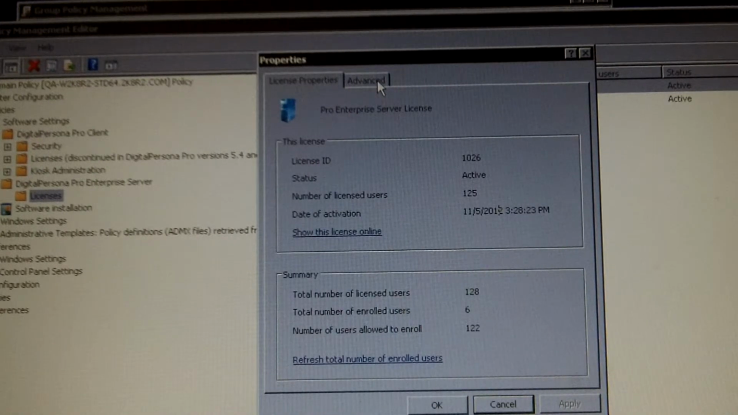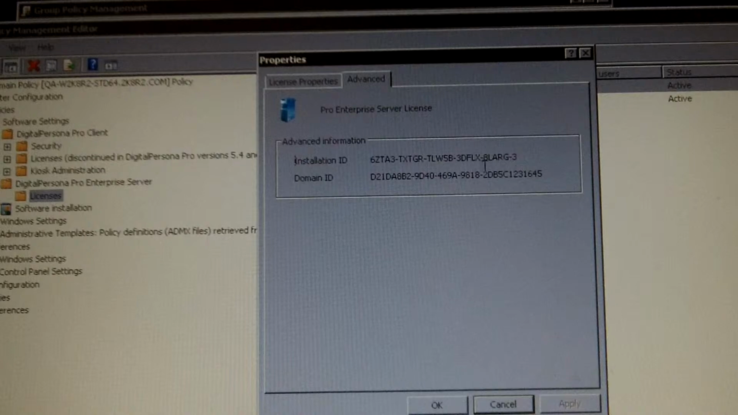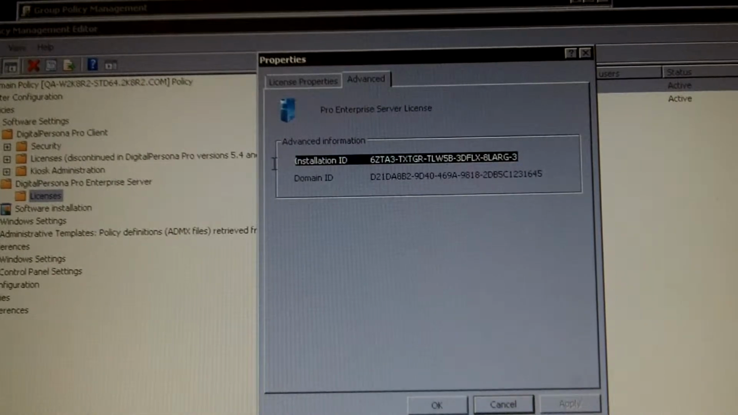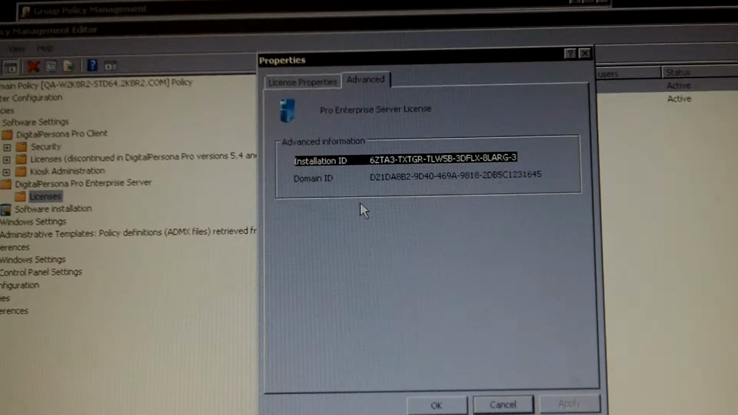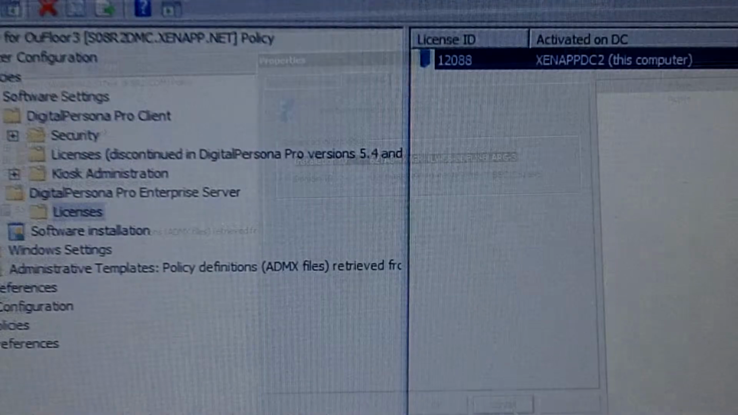On the advanced side, something new that we added was the installation ID. You can use this to locate this installation ID on the Solo server. Okay, and that was it.